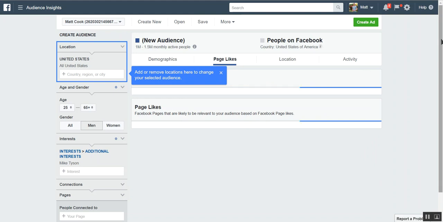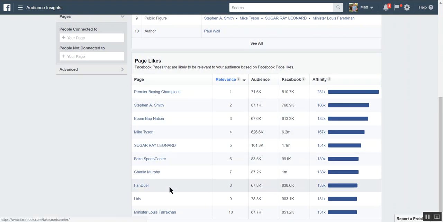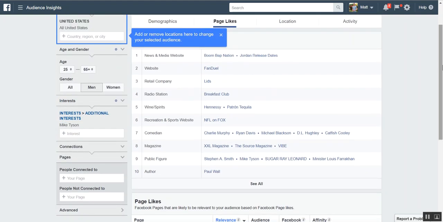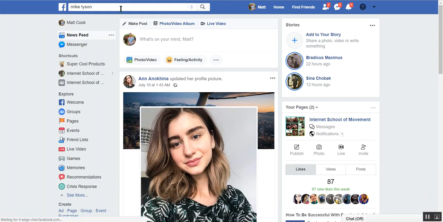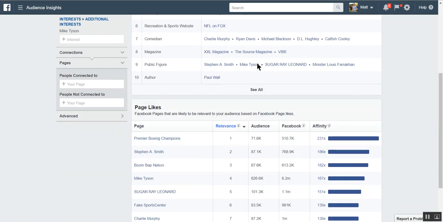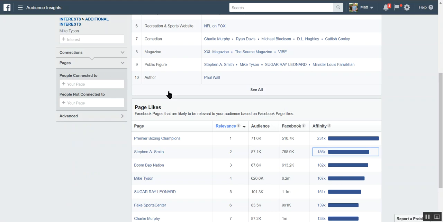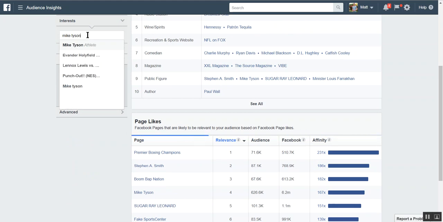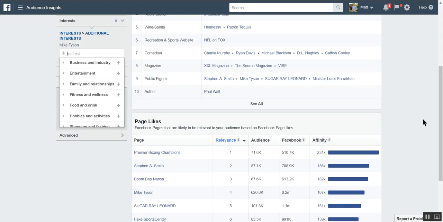So page likes, we can take a look at what these people like. Yeah, so here's Tyson. Sometimes I like to look here and search like this, Mike Tyson. At the moment, what's my affinity? Like 231, that's pretty high. But sometimes you want to check, can I get any higher affinity? I could type Iron Mike Tyson. Okay, doesn't matter, it's good enough. So we're going to go with Mike Tyson.